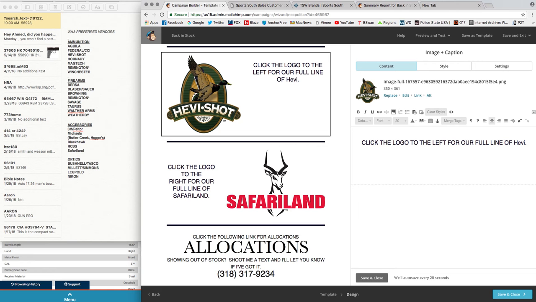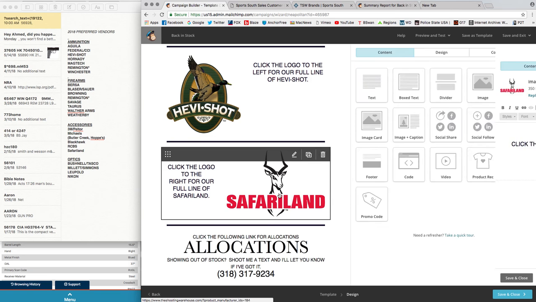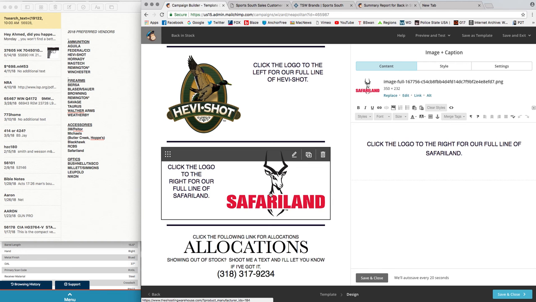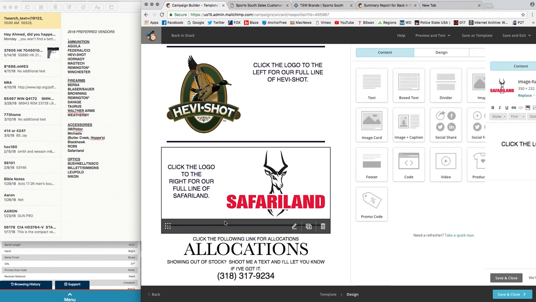Heavy Shot. I should have. Dang, I like uniformity, so I've got to do this right. Heavy Shot. All right. Now we're going to go to this one, and let's say we want to change it out with Remington Firearms. So I'm going to go here.